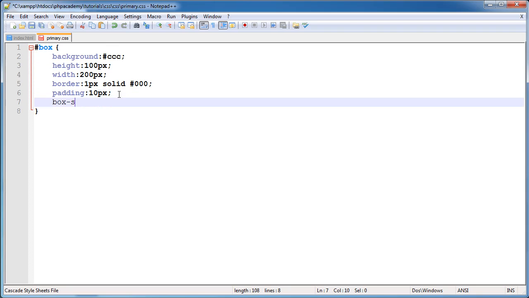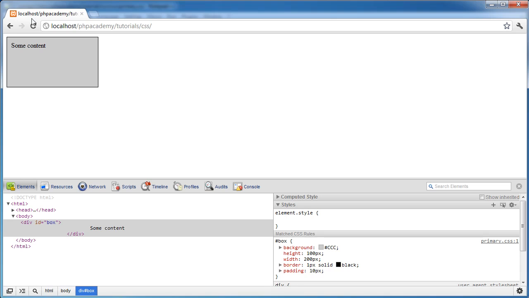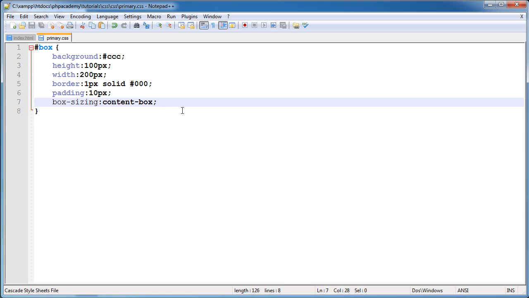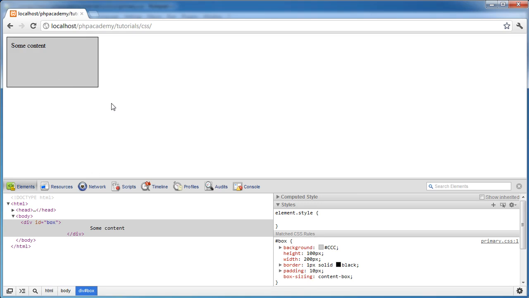So box sizing has a default value of content box. This just means that the content is pushing everything out. That's essentially how I can explain it. We also have the ability to inherit, which is the same with a lot of other CSS properties. However, we are going to be using border box. And what this means is that the border is going to be the outermost container, and everything else is going to push everything in.